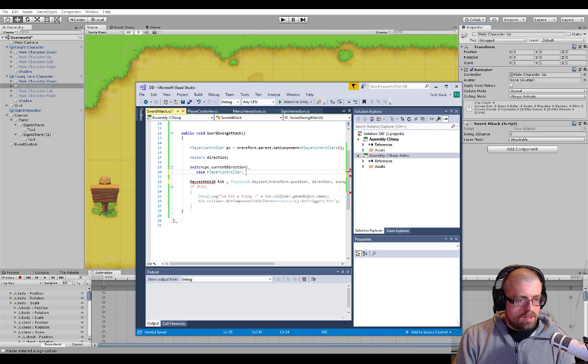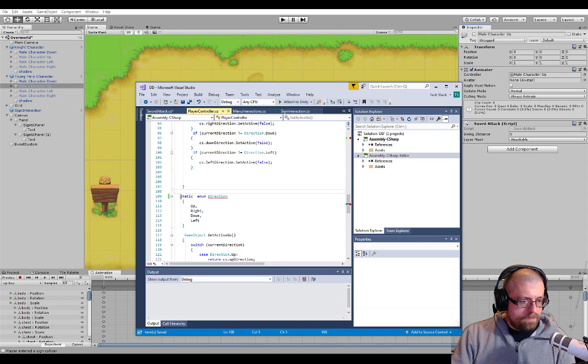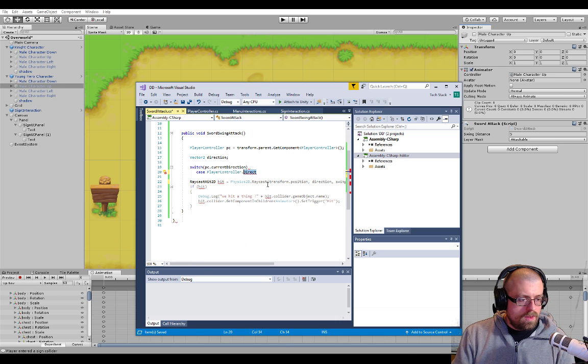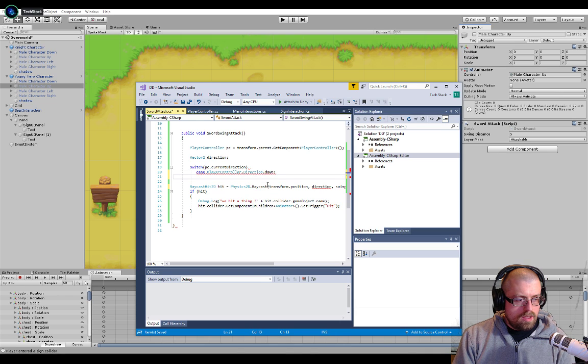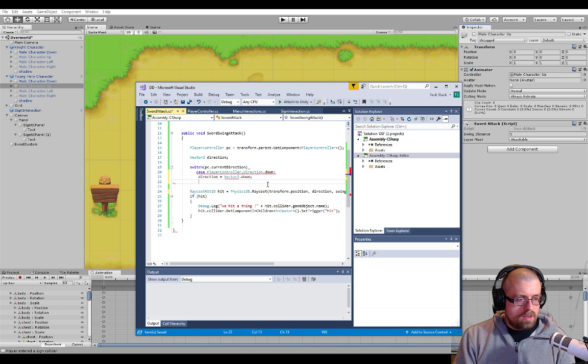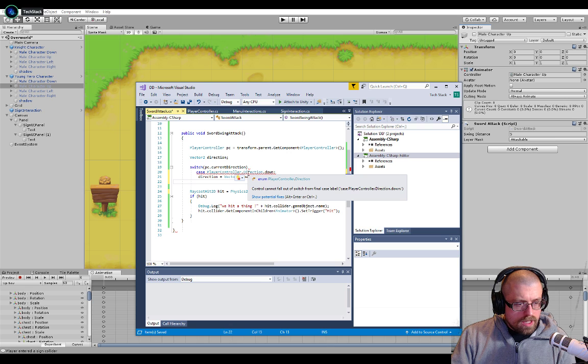Come on, catch up to me. I have to call it public too. Direction. Down. And then we'll set direction equals vector2 dot down. Control cannot follow the switch in the file.